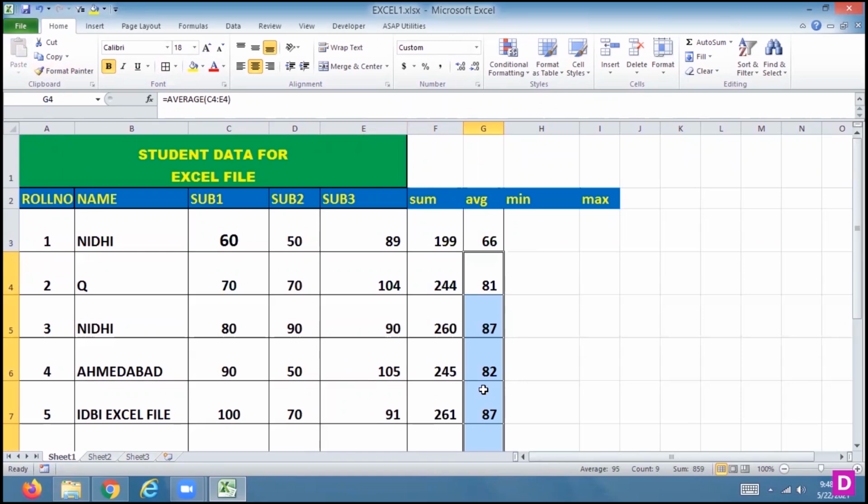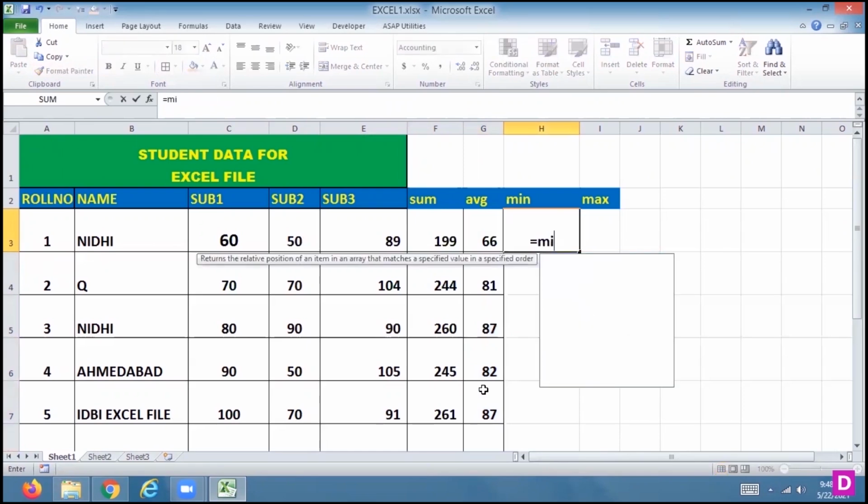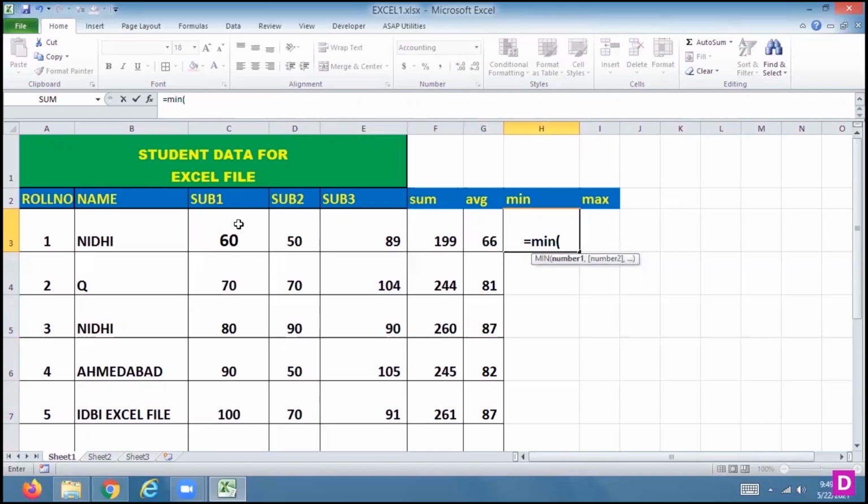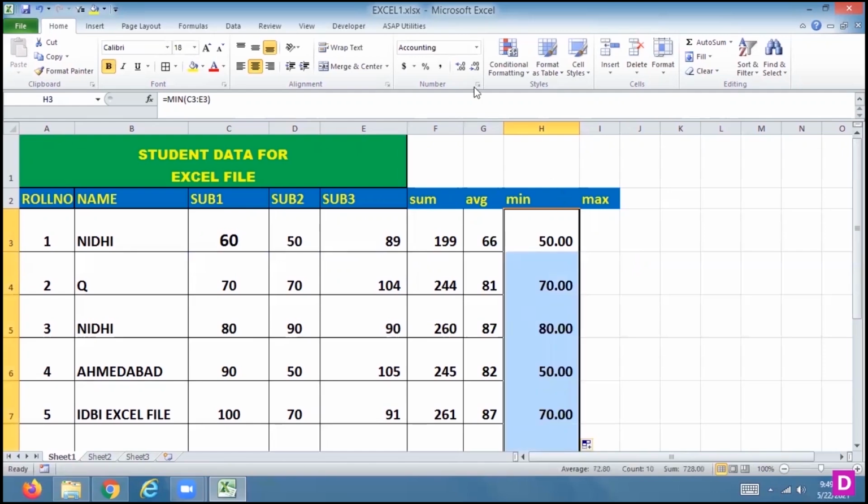Now, in the same way, write the minimum function. Minimum of these 3 subjects. Among these 3 subjects, each one's value is the minimum value. Here 50 is the minimum value. Now drag this functionality, so the smallest value comes out. It's 50, 70, or a small value.